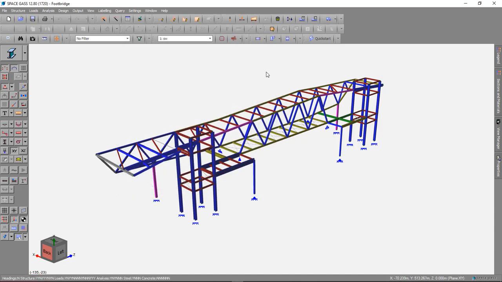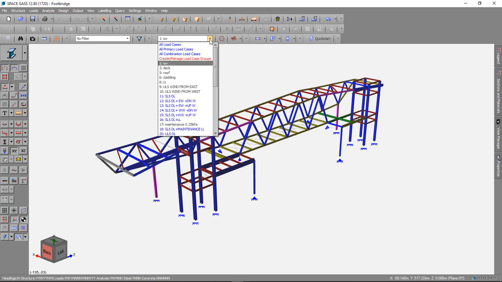And then we also need to define any other masses as lump masses that affect the inertial properties of the model, and they could be things like superimposed dead load or other dead loads apart from self-weight, live loads, or anything else that vibrates with the structure. So in this particular model we've already got some static load cases defined: self-weight, deck loads, roof loads, cladding, live load and then various wind loads.